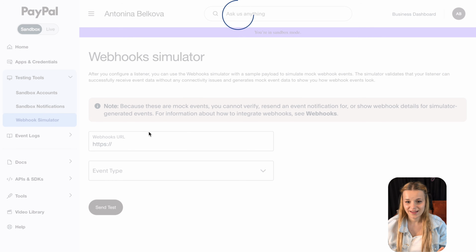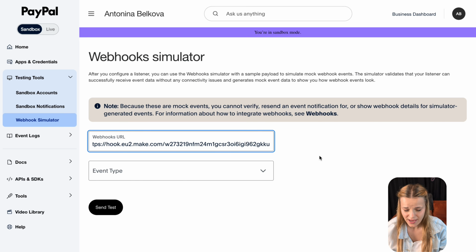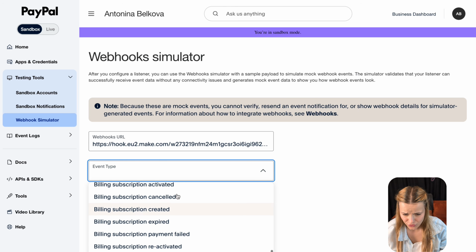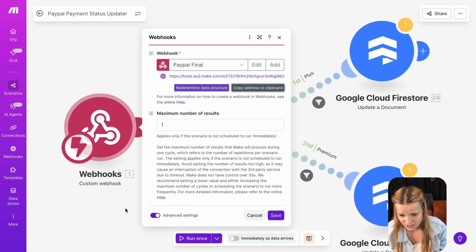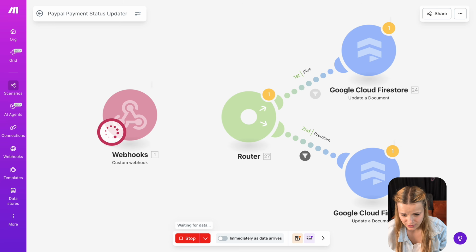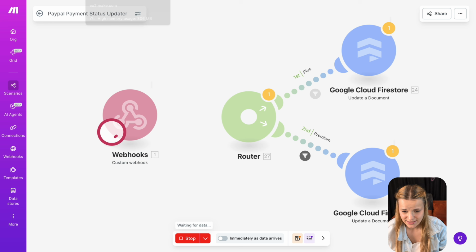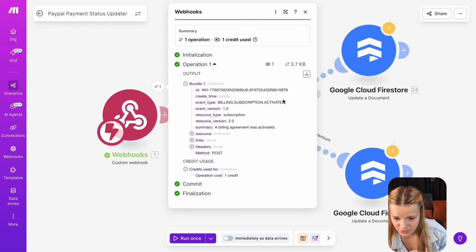Now let's go ahead and test it out. You're going to head over to testing tools and the webhook simulator. And here just paste in the same URL. In event type, let's go ahead and choose something like billing subscription was activated and come back to Make first and hit run once. And here you're just going to send that test. And in a moment, you'll see that everything went successfully. And in the output, we just saw that a billing subscription was activated.